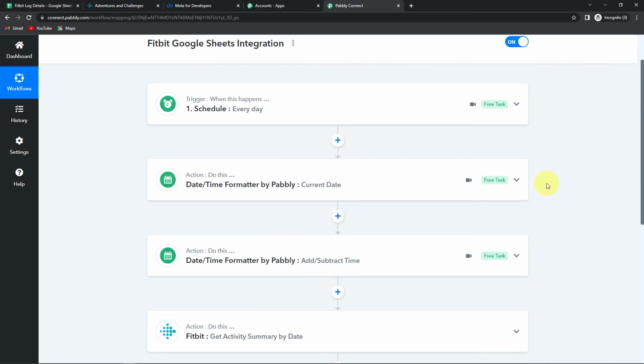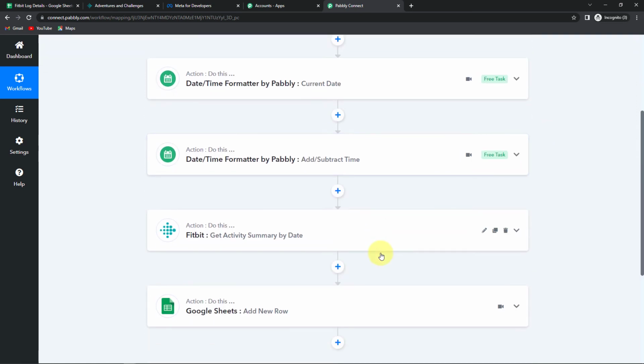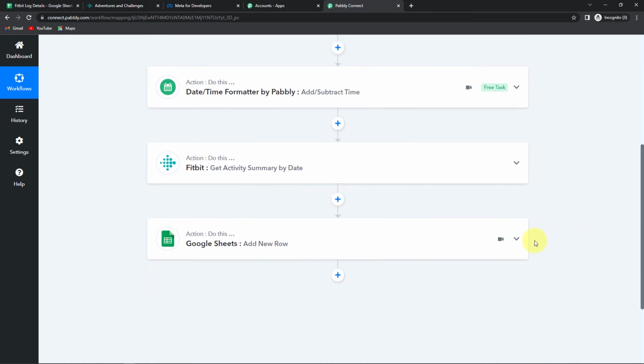So here, this is a very easy integration. We have just used a few features by Pabbly. The trigger application was scheduled, where we had chosen our event as every day. Then the action application was date time formatter by Pabbly. We had chosen it twice, first to fetch the current date and then to subtract date. Then our action application was Fitbit, where the action event was get activity summary by date, and our action application next was Google Sheets and the event was add new row.